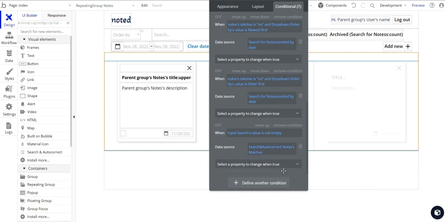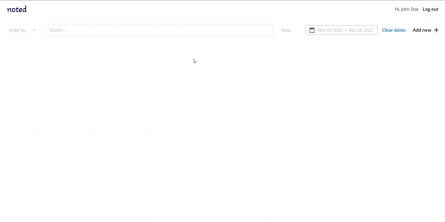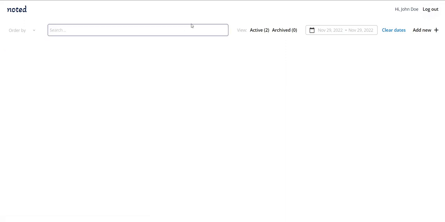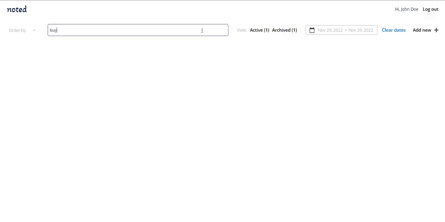If we go to the browser and if we try to type something here, for example, buy, here is our buy grocery sticky note. If I go to archived and also try to type buy, I don't have anything in the results because all of our sticky notes are active at the moment. If I go back to active and mark this as archived, and then again inactive sticky notes, if I search for buy groceries, I don't have it because we already marked this as archived.